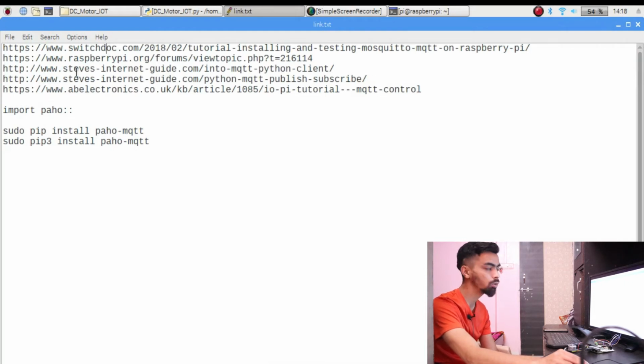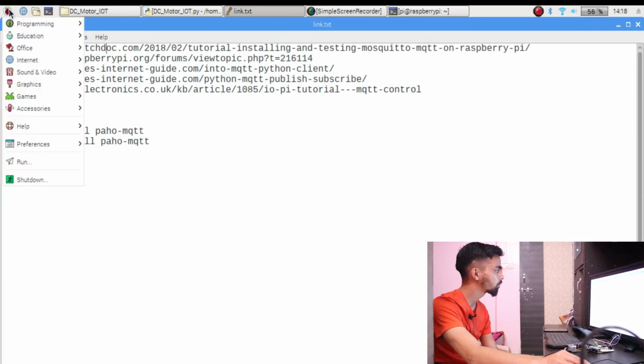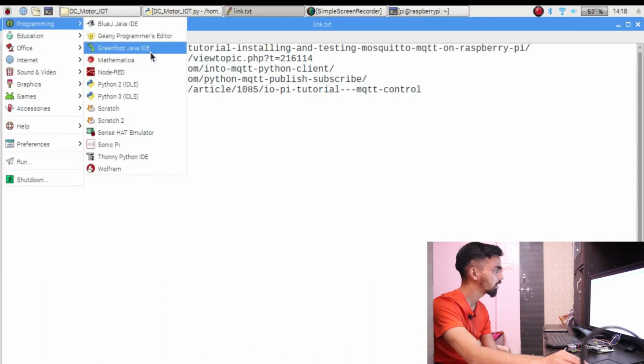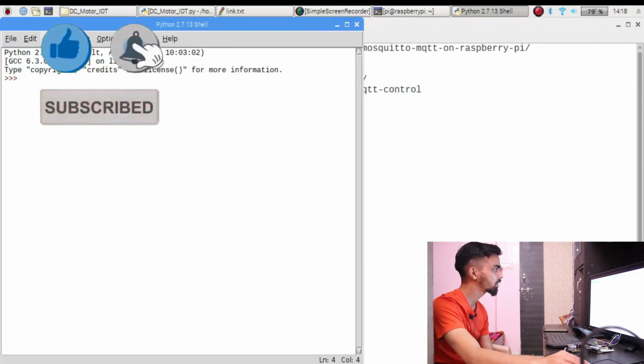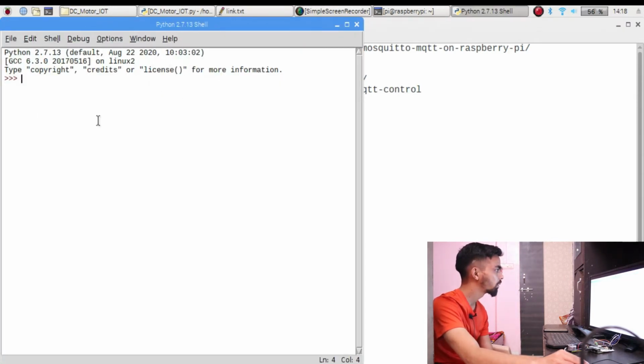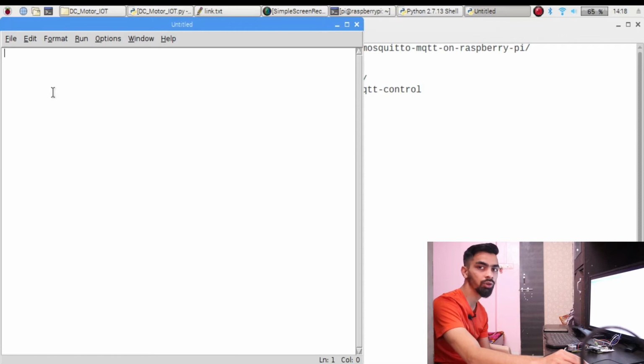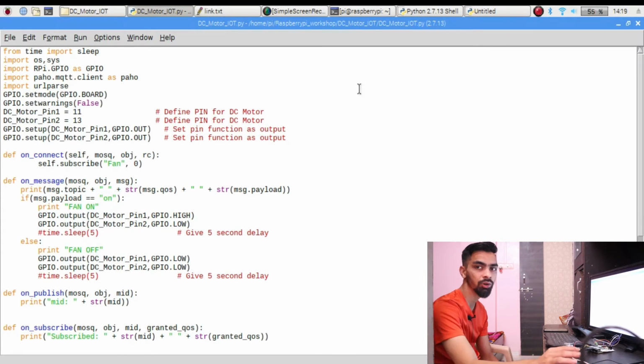So to create a new program on the Raspberry Pi, go to Programming, then Python 2. Then you can see the Python shell is open. If you want to create a new file, go to File and New File. So here you can write your own program. I will open my program. So let's see the importance of each and every line in this program.